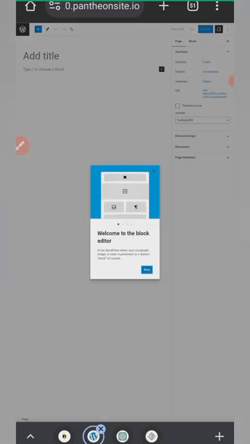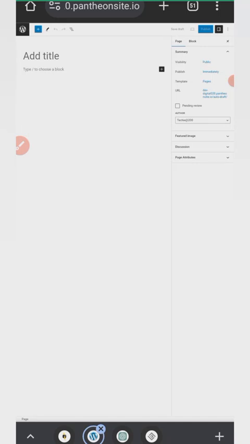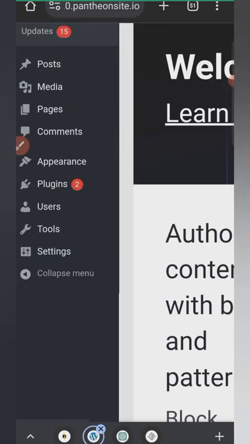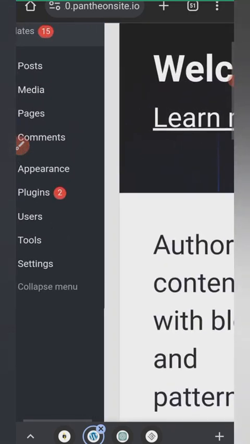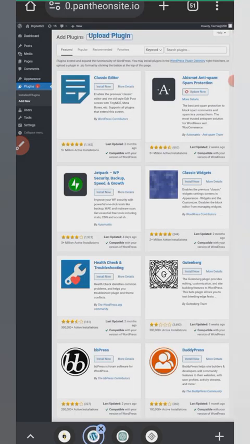Alright. Now, but before I add a page, I need to install my page builder. And how do I install my page builder? I will come back to my dashboard, go to plugins, and come to add new plugins, because don't forget all these page builders are plugins for WP, which is WordPress. So all I need to do is to come here.